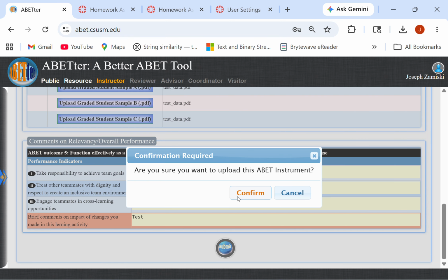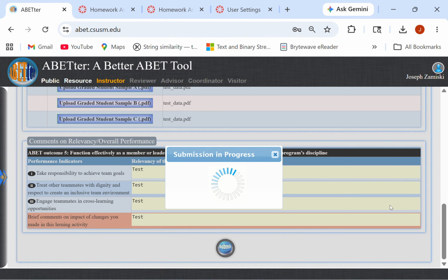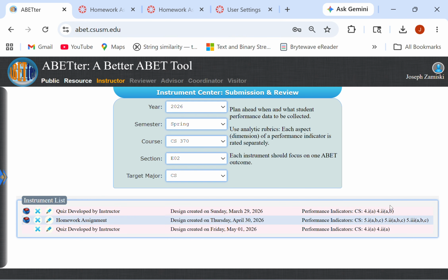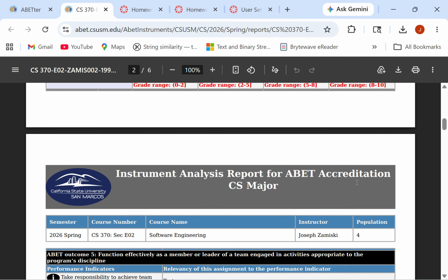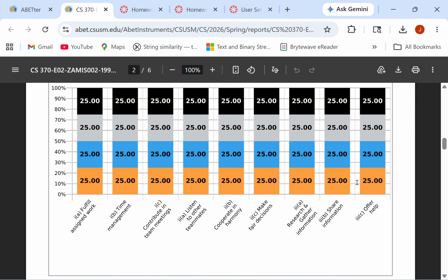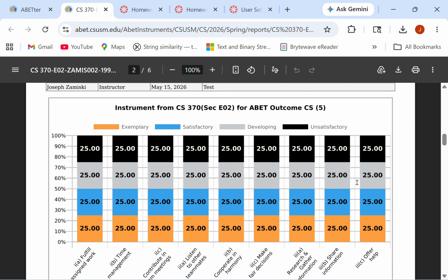So we hit submit, confirm, and then you can see it's submitted and it has generated the PDF. We can click on that and get access to the ABIT PDF that we need. And there we are.